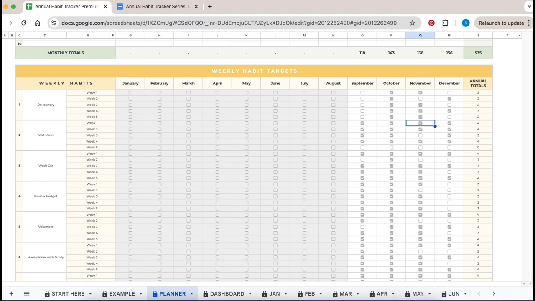If you do not want a target goal for any habit during any given month, then you would just leave all the boxes blank, like I've left up here for this first habit of do laundry. I do not have any boxes checked for September. And again, I'll show you how this shows up in the monthly tabs later.